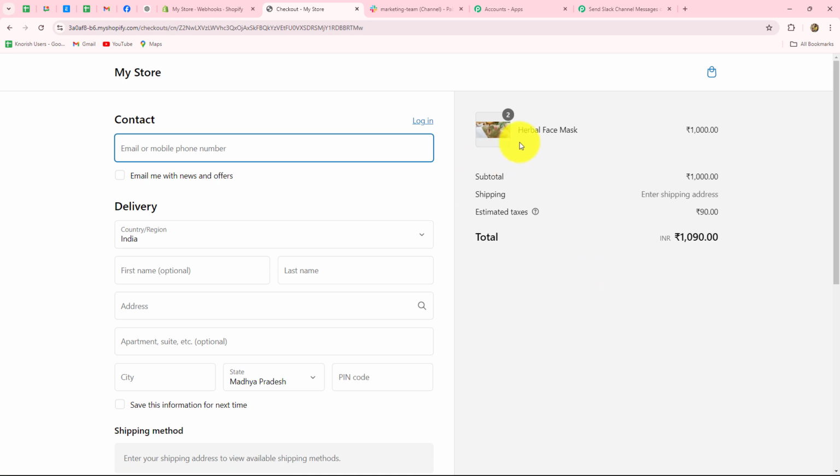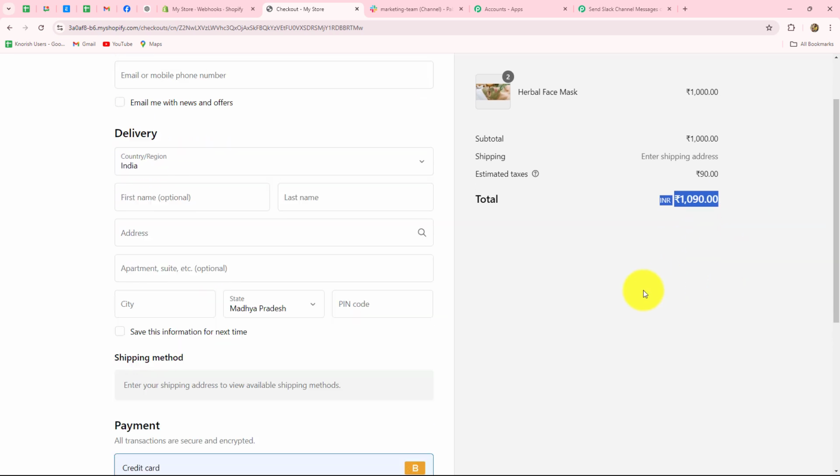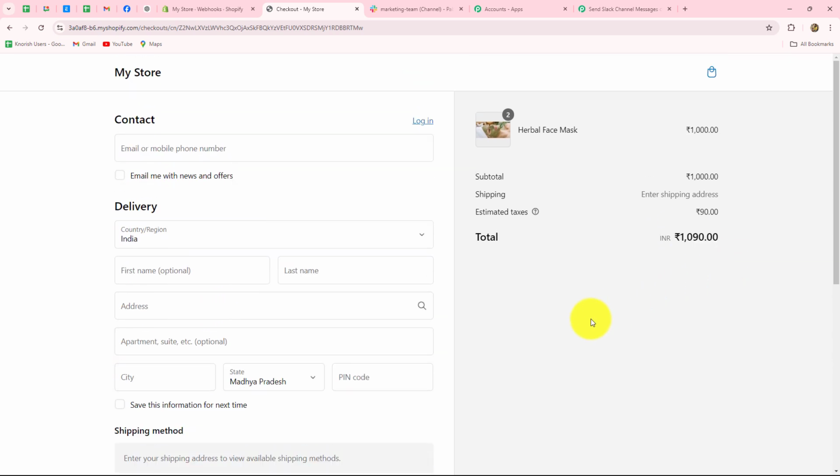This is the order summary. Here we have the name of the product being purchased, herbal face mask. The amount is given over here as 1000 because the per unit price of herbal face mask is 500, so the total amount is 1000. Then we have the taxes as well, and we have the total amount over here. Now, in order to place the order for this product, the customer will have to enter the details as well. So let's start entering these details to place the order.